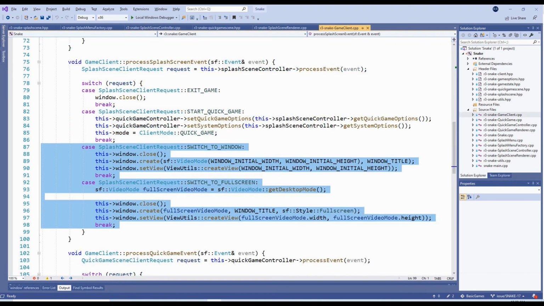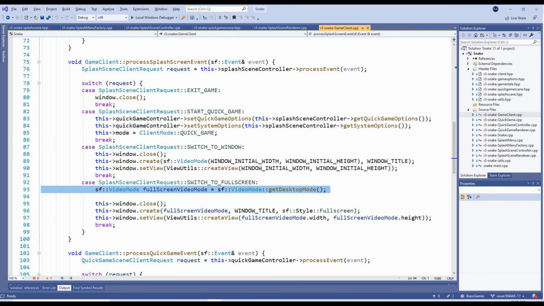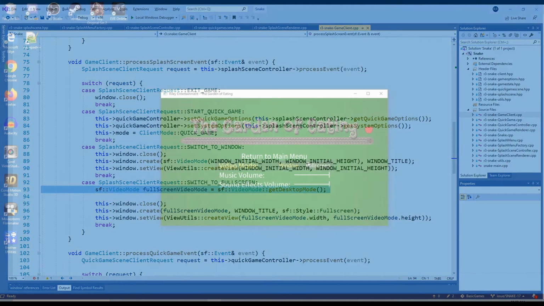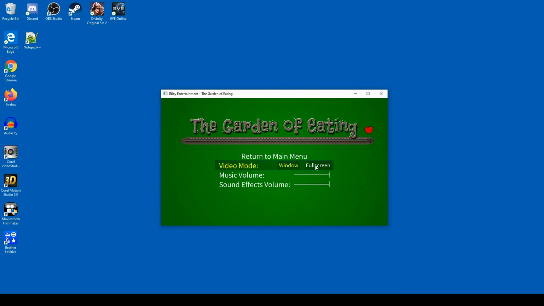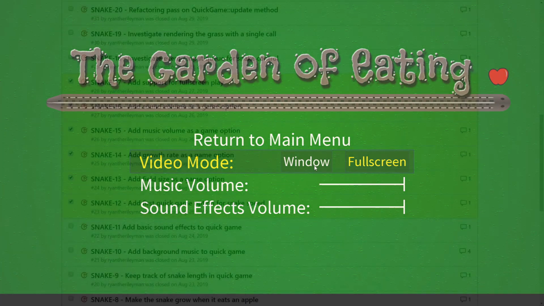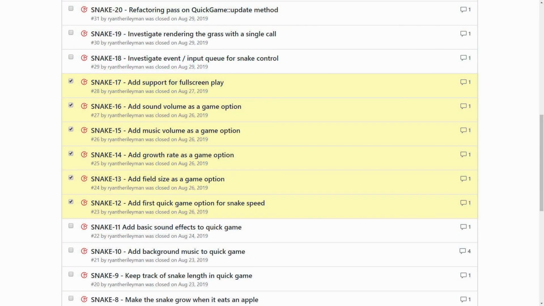The final piece is in the Process Splash Scene Event method of the GameClient. Here we handle switching between a window or full screen mode. SFML provides the special getDesktop Mode method to make the switch to full screen easy. And here we are, toggling between a window and full screen. We now have all the game options and system options a player could expect from our simple little snake game.